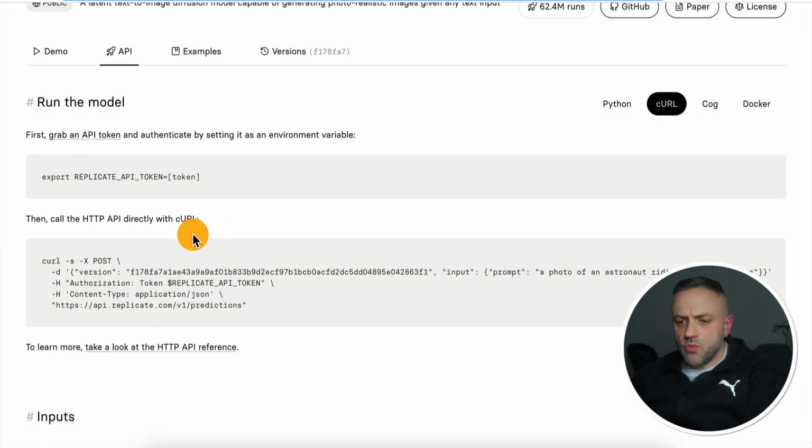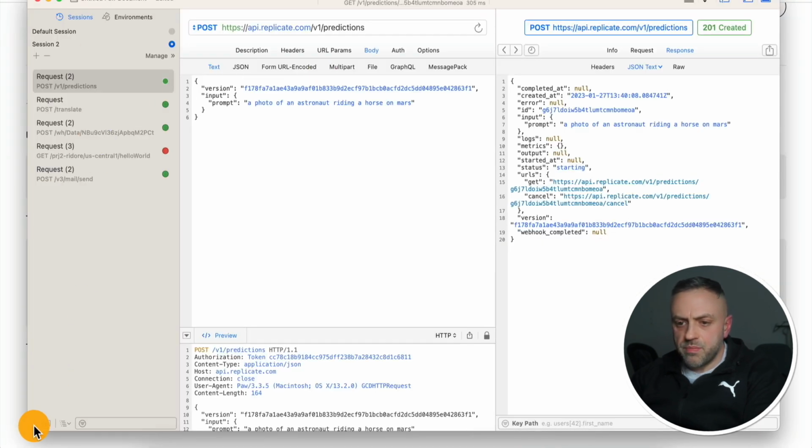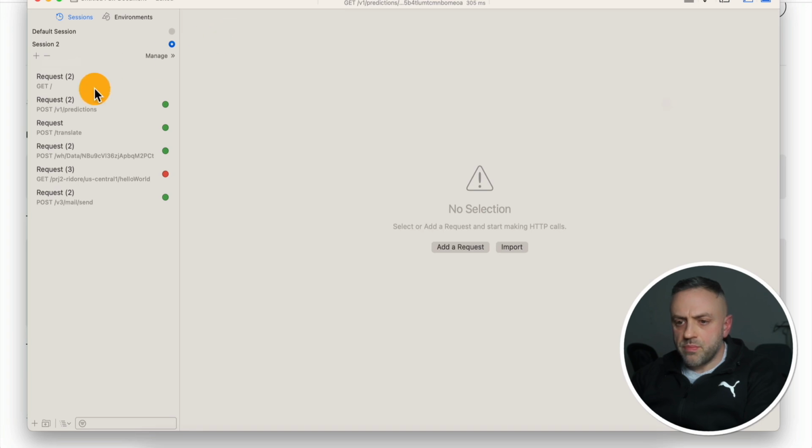And what we want to do is send this request here just to see what kind of response we're going to get. We need to make sure that we know the response so that we can build an app around it. We want to cover our bases. So I'm going to create a new API request. Okay, so this is my new API request right here.